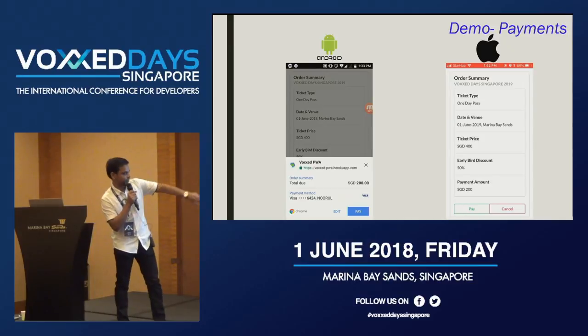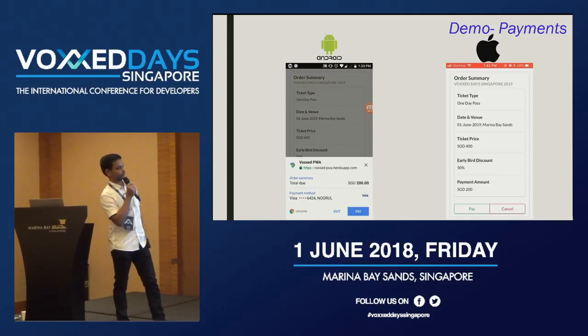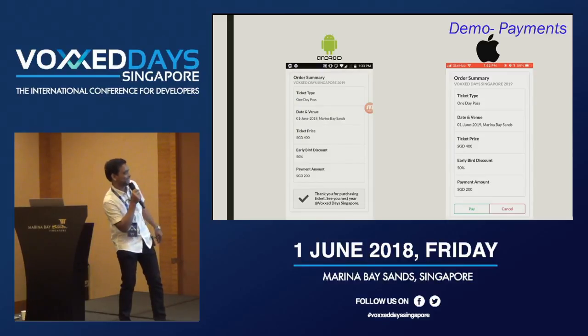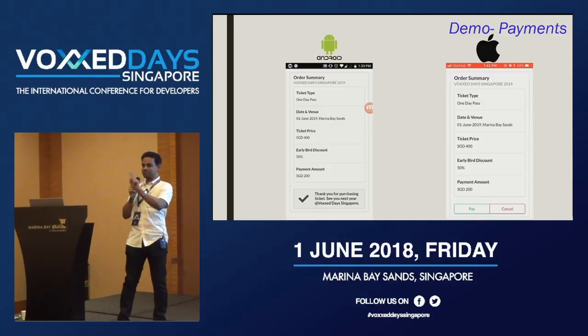You click the button pay. Your credit card details are automatically picked up. You just need to hit pay. Just need to enter the CVV. Easy. It's a big number. Don't try. Okay. Thank you for purchasing. That's it. Just two taps. You just click pay and enter the CVV number and done.